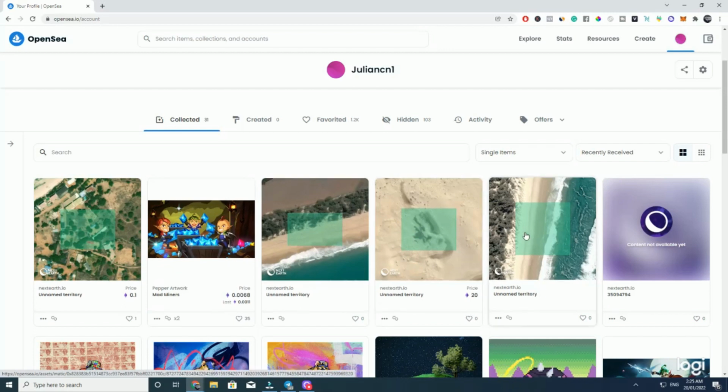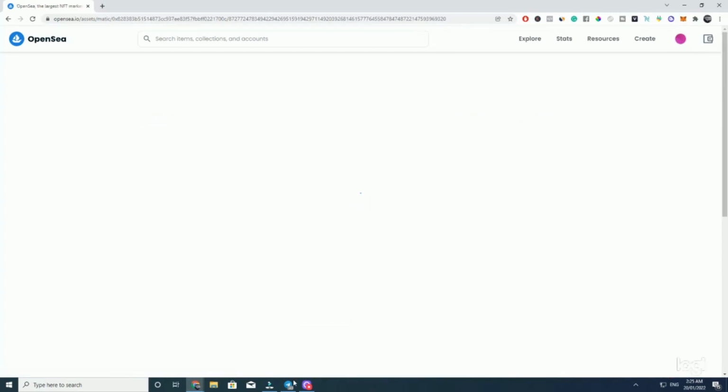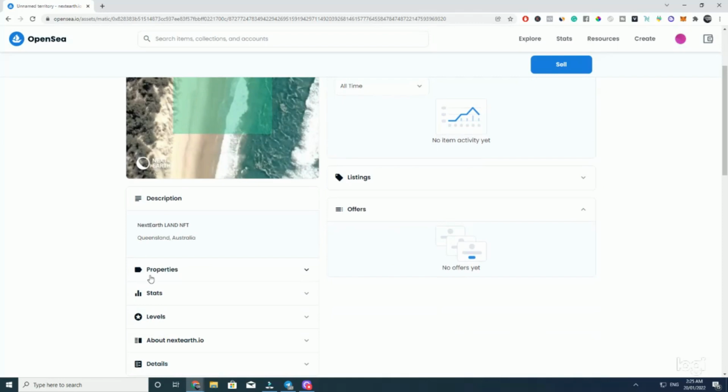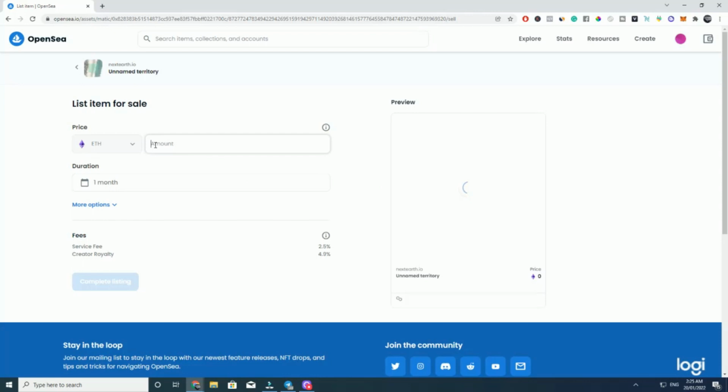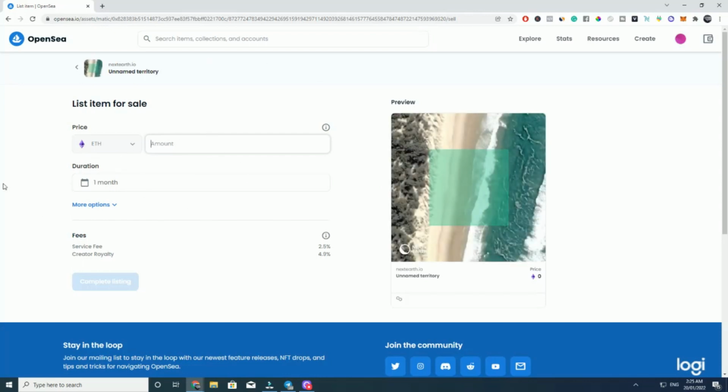How you can do this is you go to here and click on any of your land that you have. It tells you the location and everything like that. What you do now is click on this sell button on the top right. Once you've clicked on that, it might prompt you with a few things that you have to click on, and your wallet might pop up. You just have to confirm it. That's only the first time. Once you've done that the first time, you should be able to sell just like I'm doing right now.